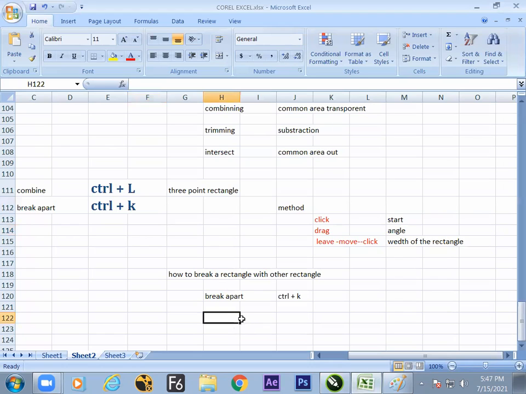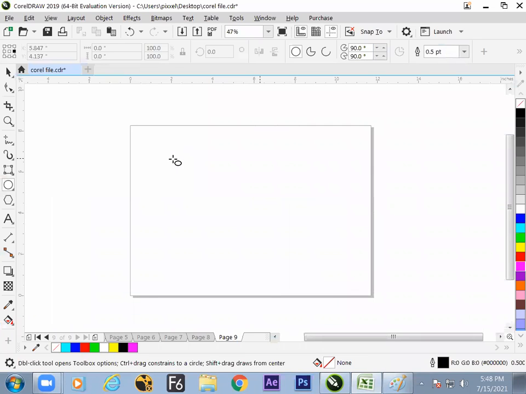Hotkey: F7. F7 for ellipse. Now we'll see what the basic property of the ellipse is. It is a rounded shape, very nice. But how do we draw a perfect circle?